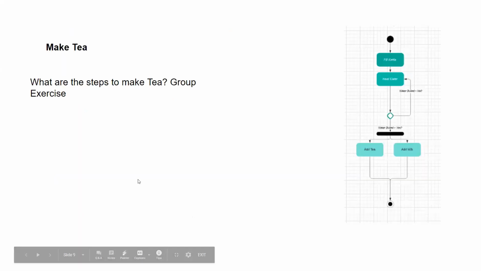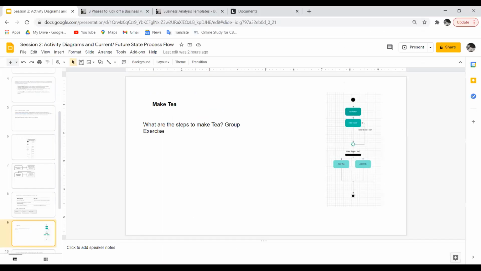Okay. So let's do this as a team, right? So in this example here, all right, so this is the case study. We don't want that. I'm just gonna open up a new Word.